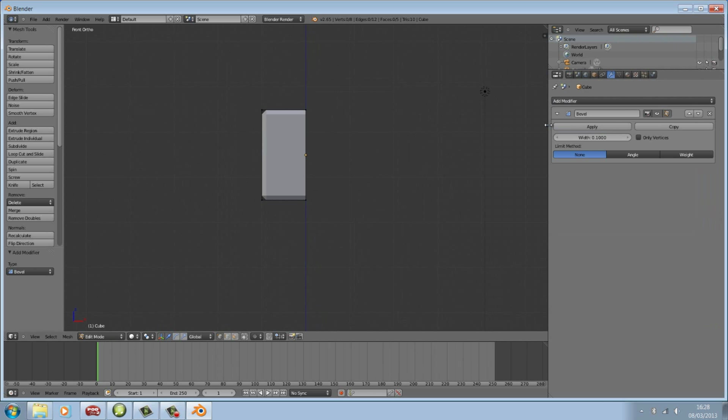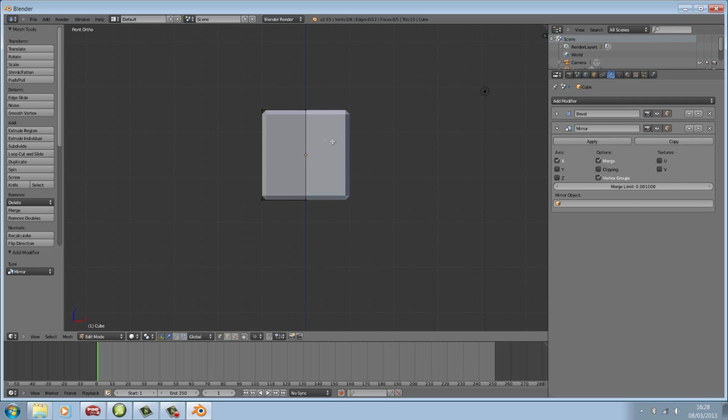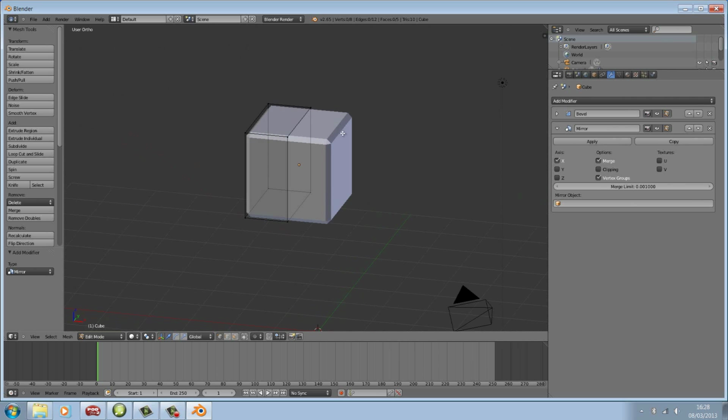bevel. Okay, and you can play about with these settings, so let's just minimize that to make it easy to work with. Second one is mirror. So now it's already duplicated or created a mirror of it, so that we're only modeling half the mesh because we're making a character, so obviously we want it to be as symmetrical as possible.